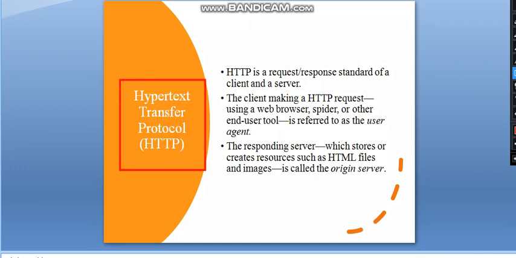Next topic is Hypertext Transfer Protocol (HTTP). HTTP is a request-response standard of a client and a server. The client making an HTTP request using a web browser, spider, or other end-user tool is referred to as a user agent. Next point is that the responding server, which stores or creates resources such as HTML files and images, is called the origin server.